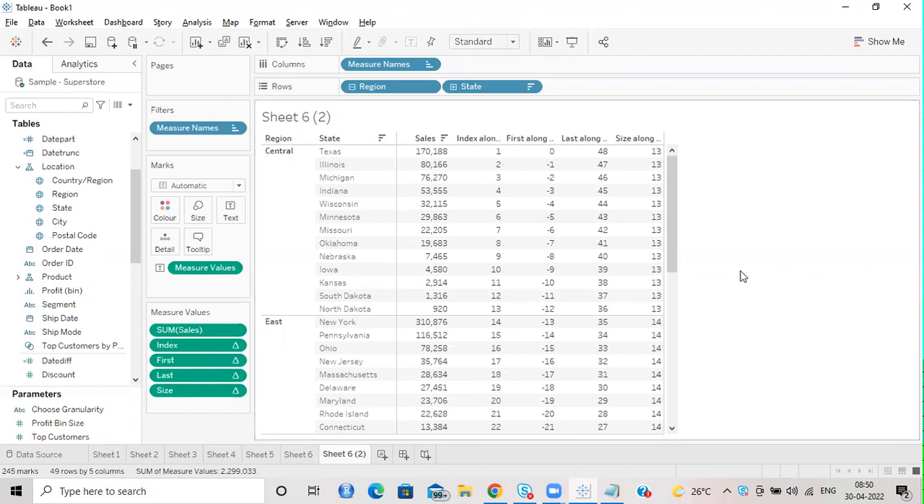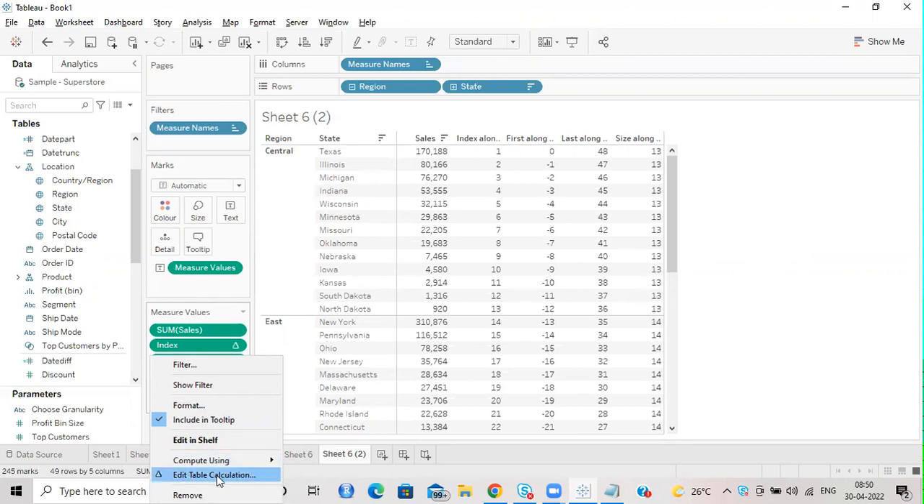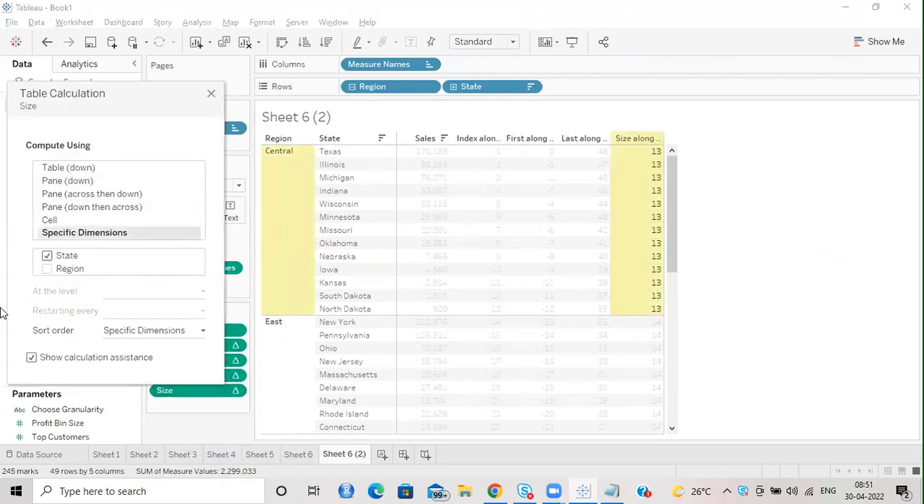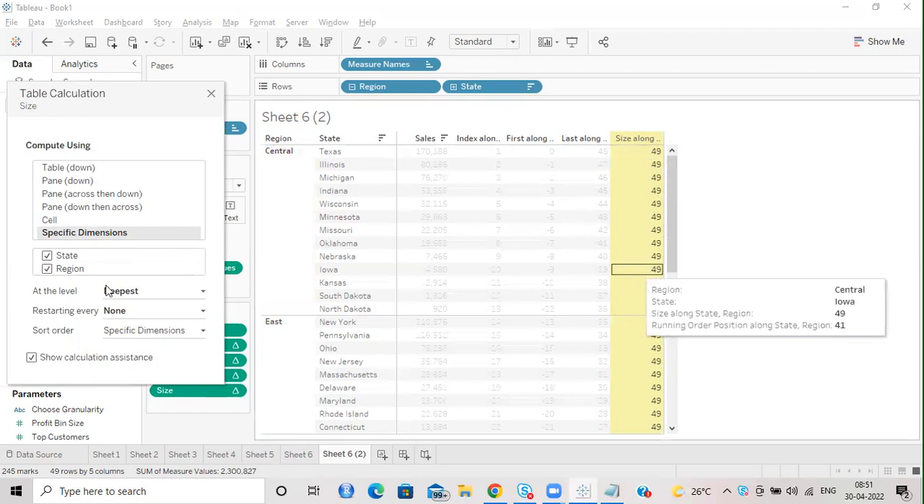So if something is a table calculation, you can change the granularity, the scope. Earlier the scope was table down. Now I have changed it to pane down. If you also edit this table calculation, you will see that if I select both, it will work at the entire region and state level, so it is giving me 49.